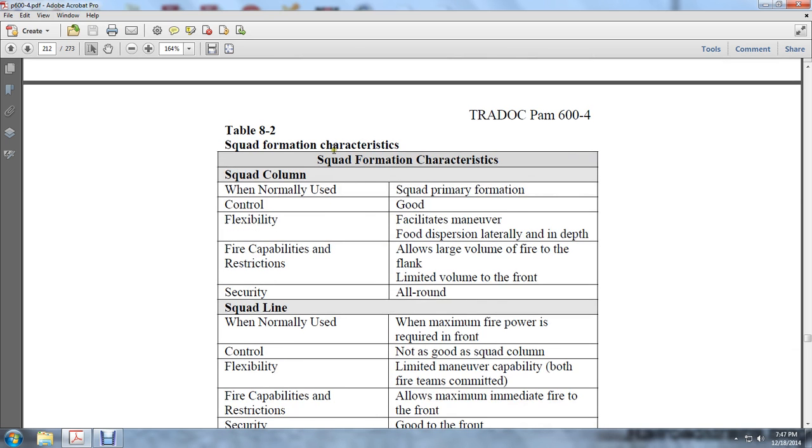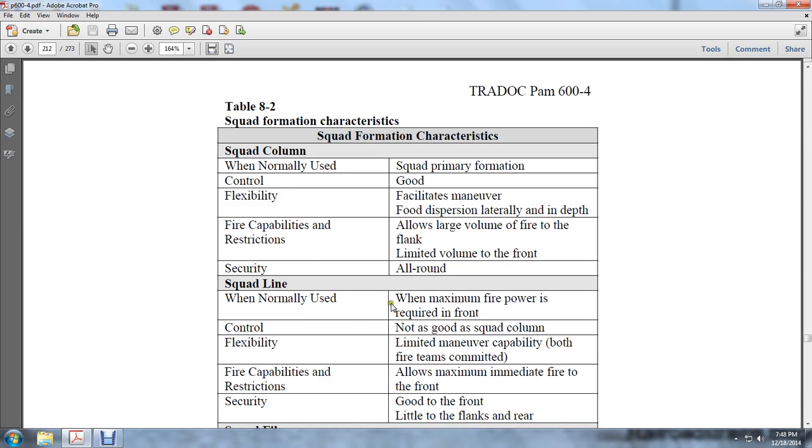Squad formation characteristics. When normally used, squad primary formation. In a squad column, when normally used, the squad primary formation control is good. The flexibility, facility, maneuvers, food dispersion laterally into depth. The fire capabilities and restriction allows large volumes of fire to the flank, limited volume to the front. Security all around.